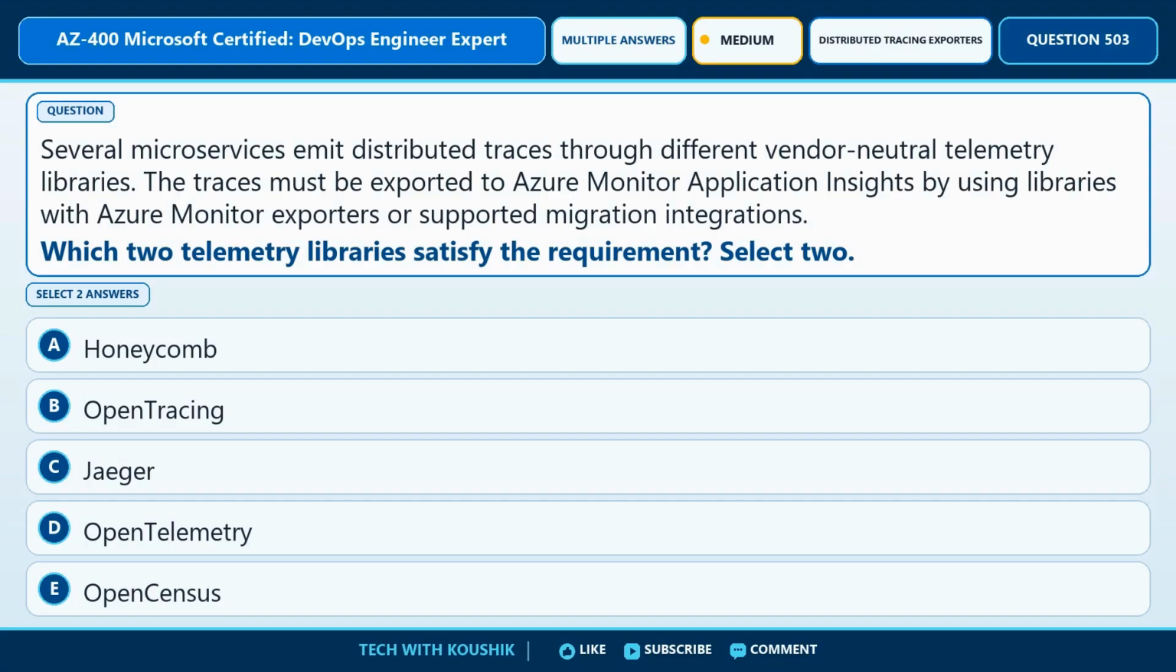Question number 503. Scenario. Several microservices emit distributed traces through different vendor-neutral telemetry libraries. The traces must be exported to Azure Monitor Application Insights by using libraries with Azure Monitor exporters or supported migration integrations. Which two telemetry libraries satisfy the requirement? Select 2. The available options are as follows.